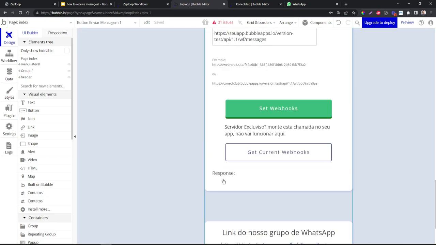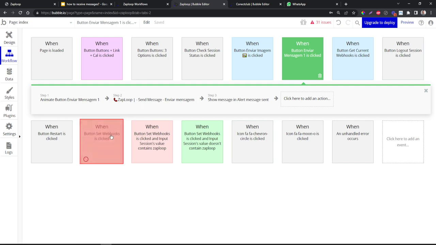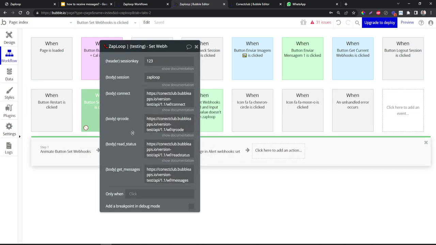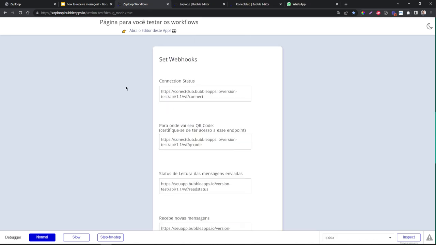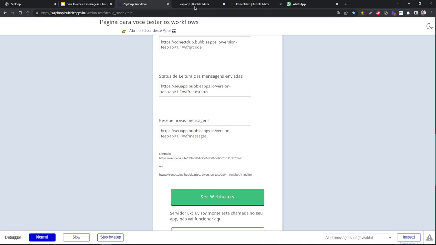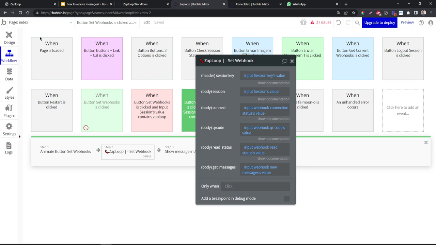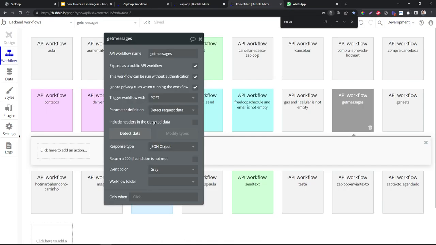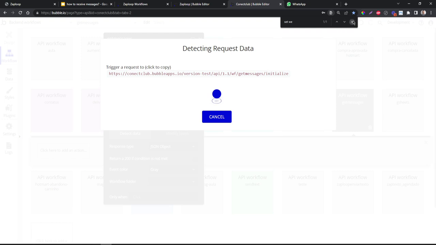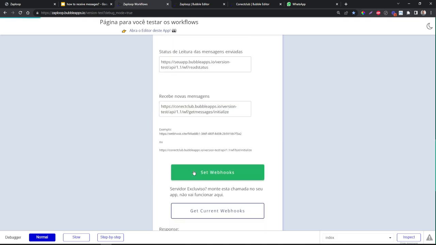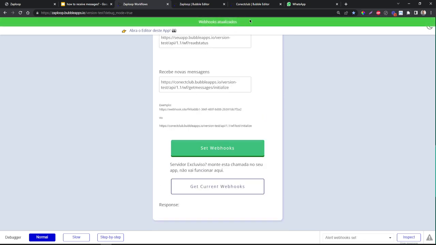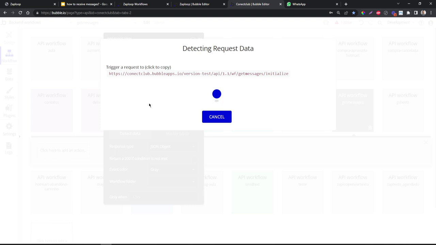For example, here, set webhooks, it will just use this function to set the webhooks. But here we can just use it anyway. So where do we want to receive the messages? We want to receive the messages at our backend on our app that is here. So let's go to detect data and wait on this page right here. So copy this and paste it here on the receive new messages. Let's set the webhooks. They are set. And let's send a message to our number and see if it works.